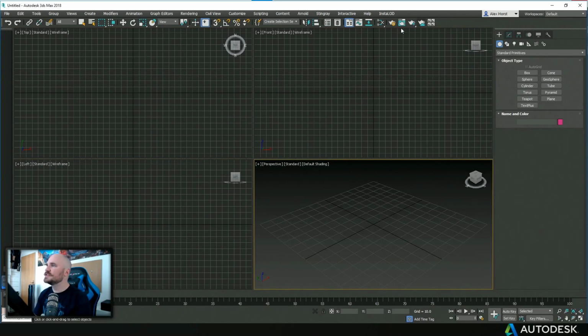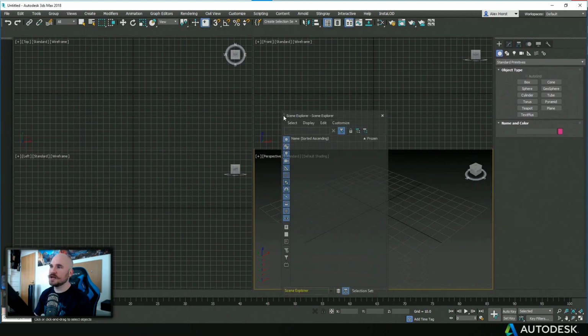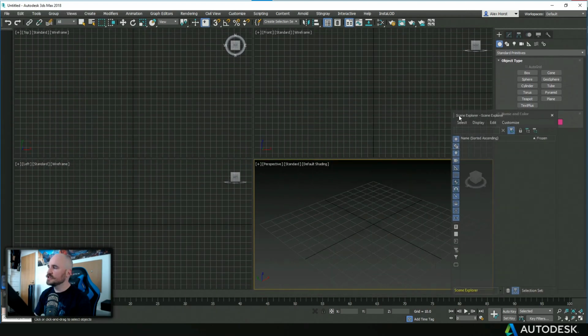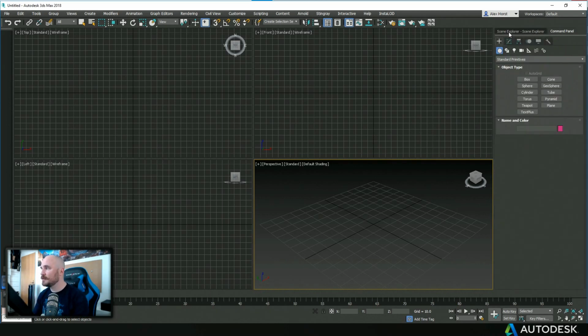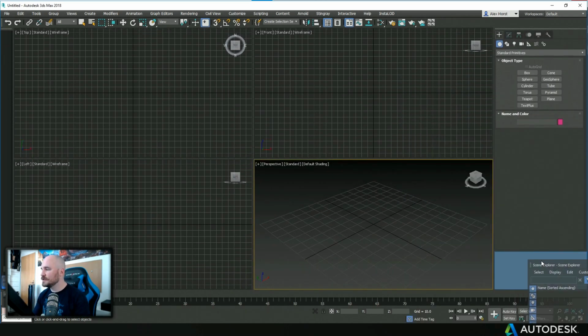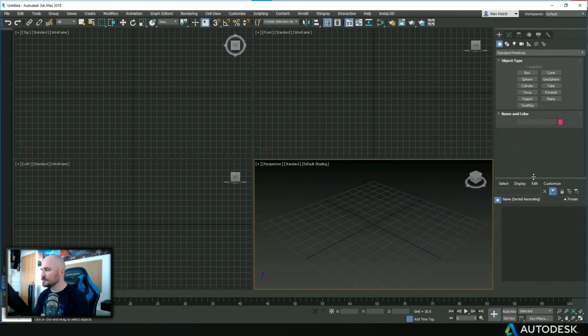So what you see here is the new user interface, which is now more and more Qt driven. So we have a whole new docking system, which allows you to even do this kind of panel stuff here, like a scene explorer next to the command panel. I can stack my scene explorer there. So this is really resolution independent as well.